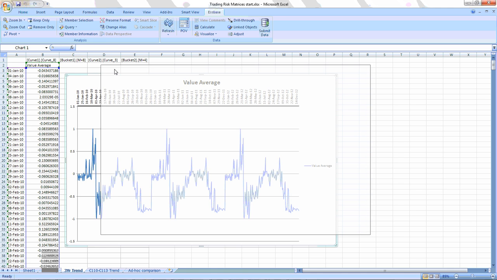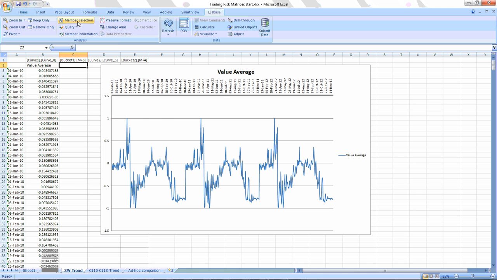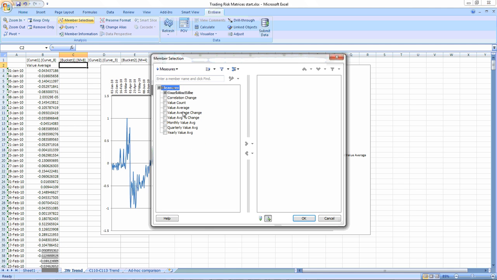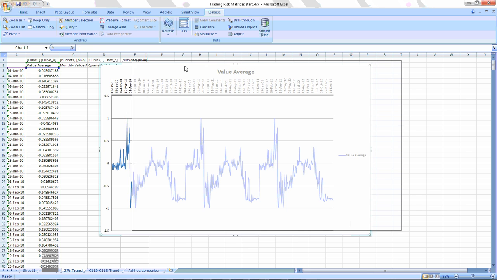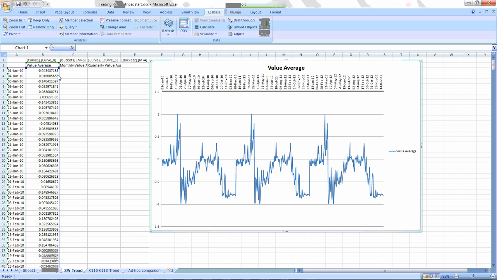Equally, we've got these extra calculations and measures available in the cube. So if I go and select the items that are available to me, rather than just seeing the value average across a time frame, we can do things like see what was the monthly value average, or perhaps the quarterly value average in the cube held across these different days. That allows us to give a combination and a correlation of having each of the individual numbers compare.